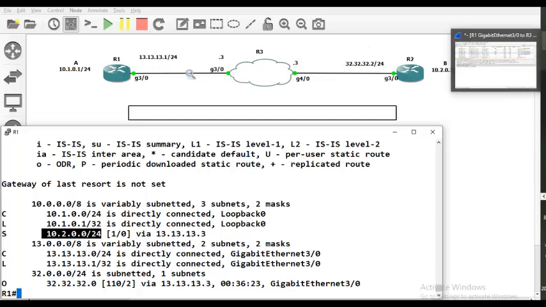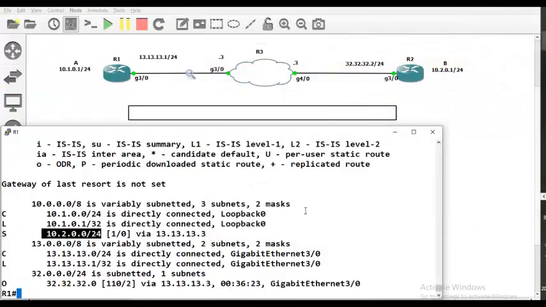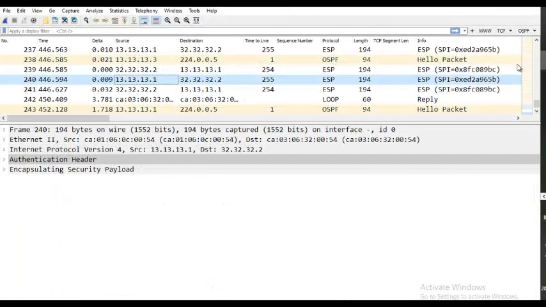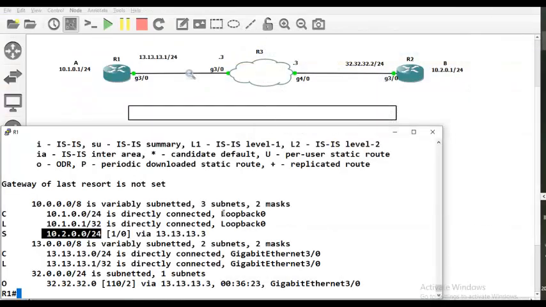If you see the Wireshark there, even though you're pinging from 10.1.0.1 to 10.2.0.1, that's what I was pinging. But if you see, the source is not 10.1.0.1. It is R1's public address to R2's public address. So in order to get that public address encryption, you need to push the traffic here.